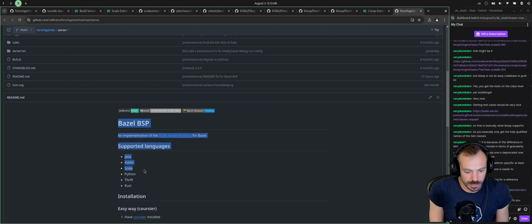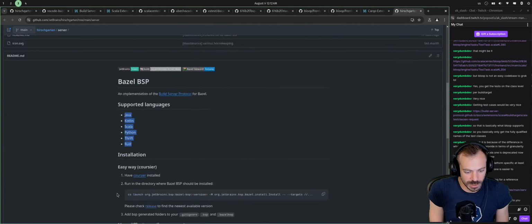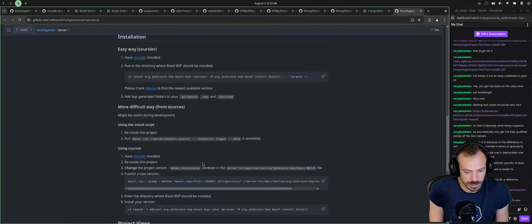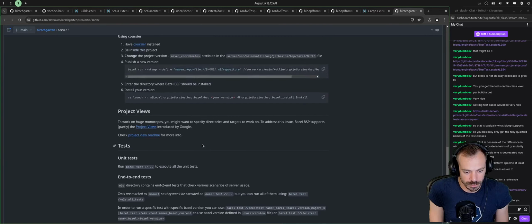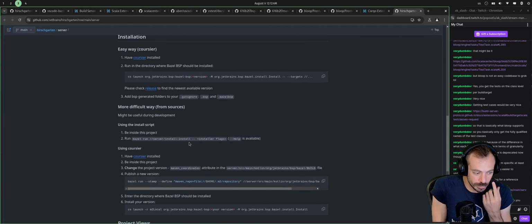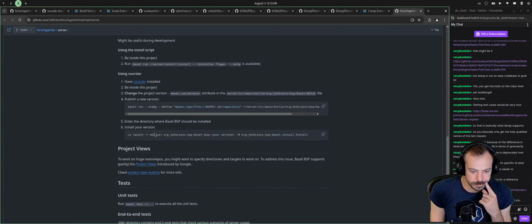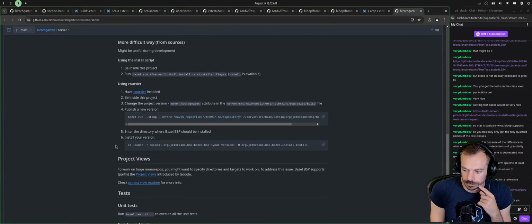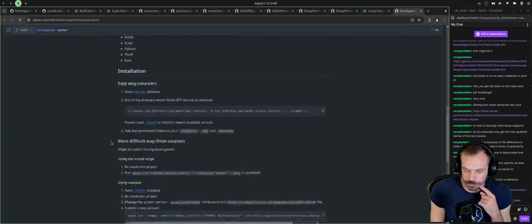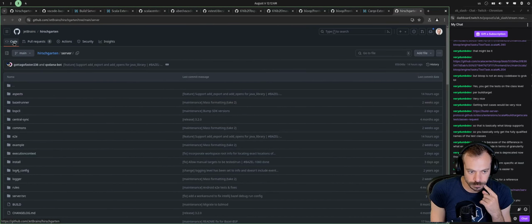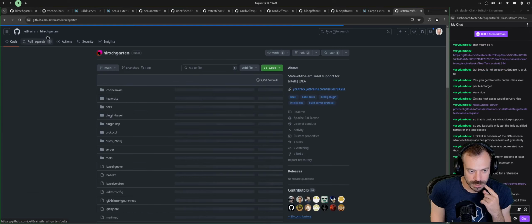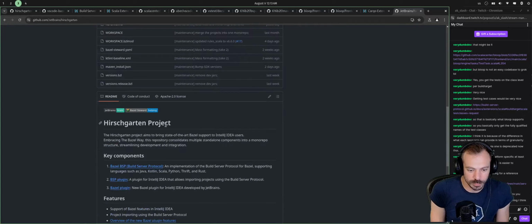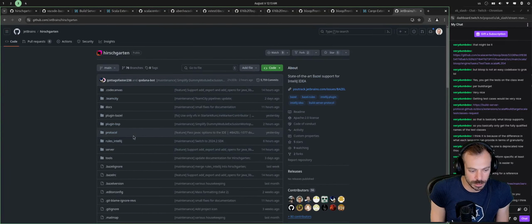The nice thing about this one is that it supports multiple languages, which is nice. But I personally think Bazel is kind of complicated. At least for me. Yeah. It was called Bazel BSP before. They moved it into a single repository.